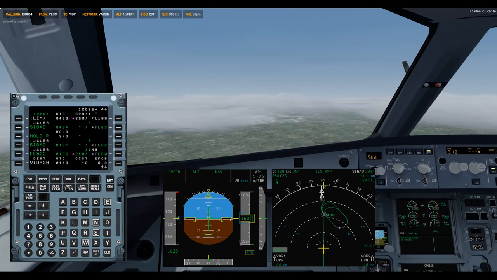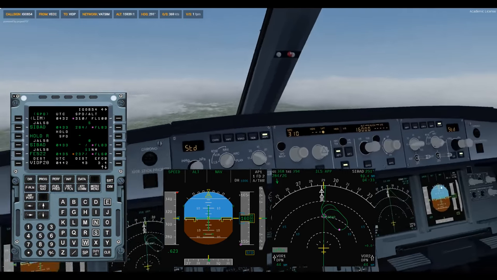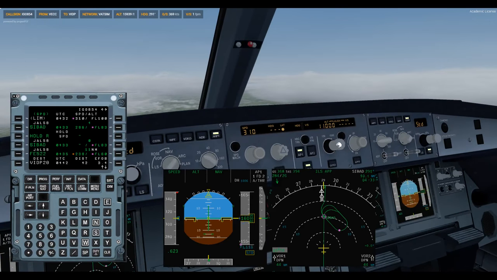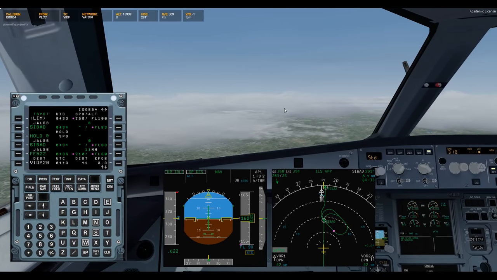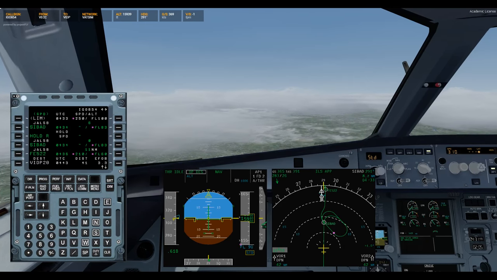Descent and maintain flight level 090. I fly 854. Descent and maintain flight level 090. Throttle idle, open descent, nav, flight level 090 blue.